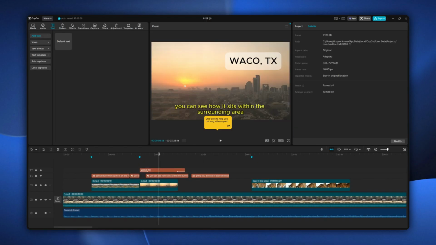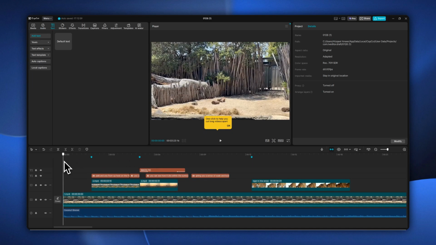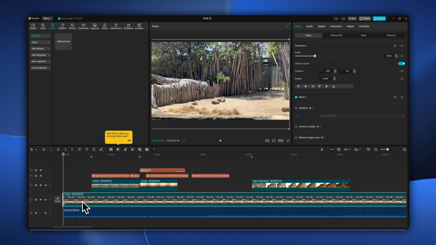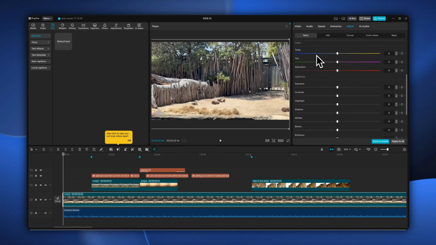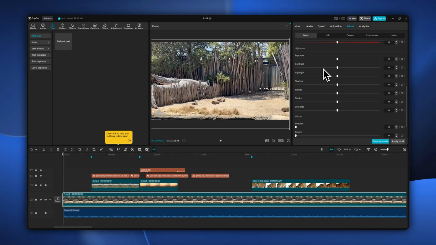Next, let's move on to basic color correction, which is crucial for giving your footage a consistent and polished appearance. I'll go to the beginning of clip 1, which is our initial footage. These type of shots can be tricky because they often appear darker, grainy, or flat depending on your camera settings. Click on Adjust in the top right corner of the screen, and you'll see a variety of color correction tools, including white balance, color temperature, saturation, exposure, and contrast.